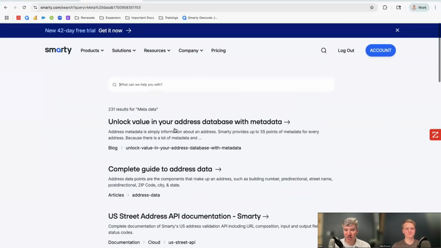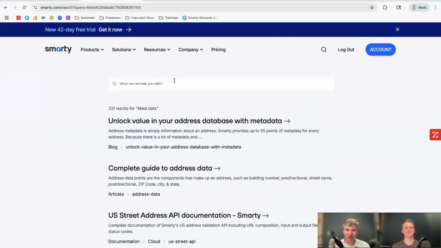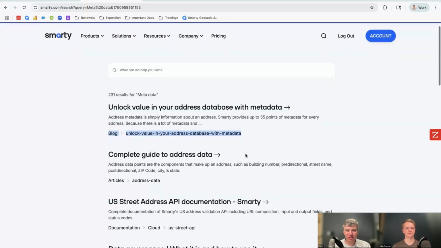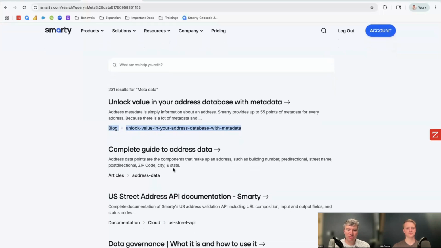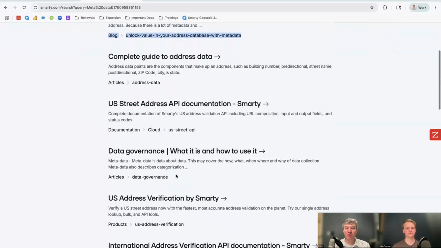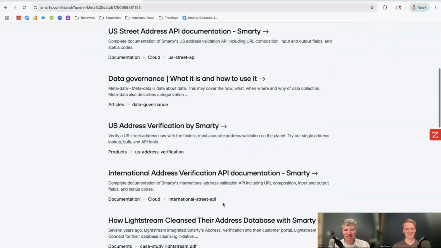Pro tip when doing that search, because I use this search all the time. If I want to know the angle that it's coming from, aside from just the title, you can see through the breadcrumbs below. Like the unlocked value in your address data with metadata, that's a blog on the far left side. And the other one is an article. So it's going to be a little more in depth. But if you find it and it says documentation on the left, that's when you know you're getting deep into the weeds. So that can be helpful to find the right stuff.